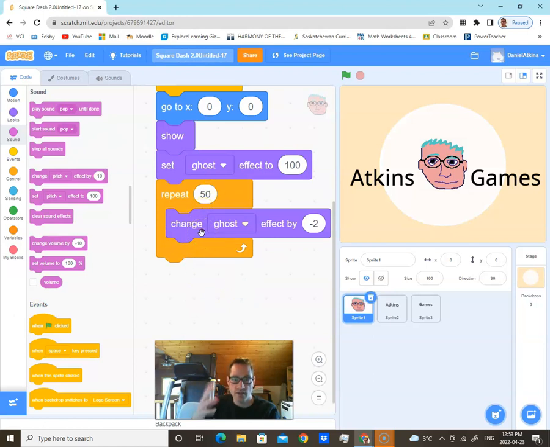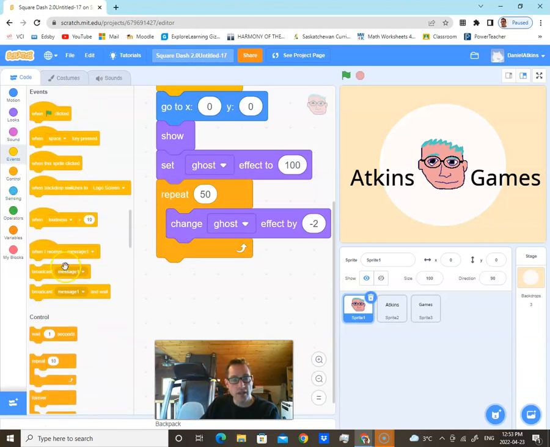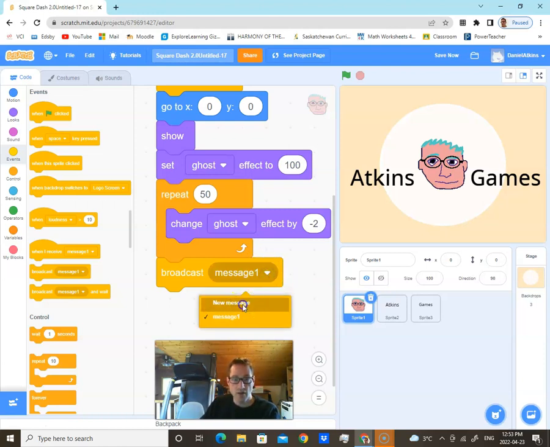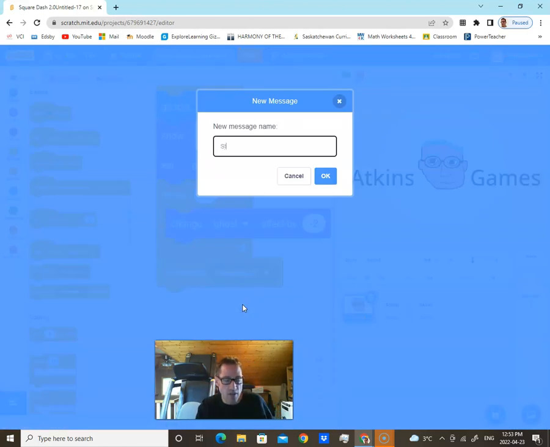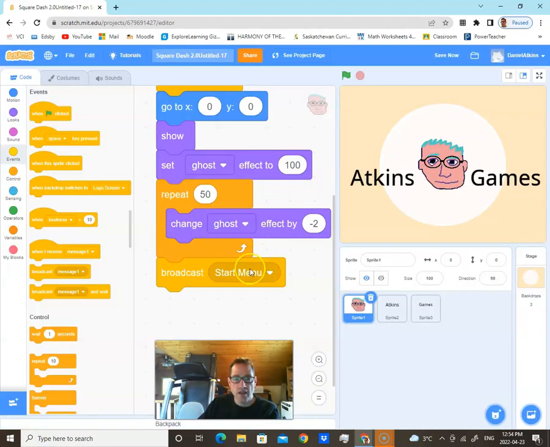After my face becomes visible, what I'm going to do is use the broadcast. Under events, there's a broadcast message 1. This is a good way to tell the rest of your game, essentially the rest of the sprites, that some event has happened. I'll go new message, and I'm going to tell the rest of the game start menu. That's the message I'm going to send out. Now it won't do anything until I tell it what start menu means.